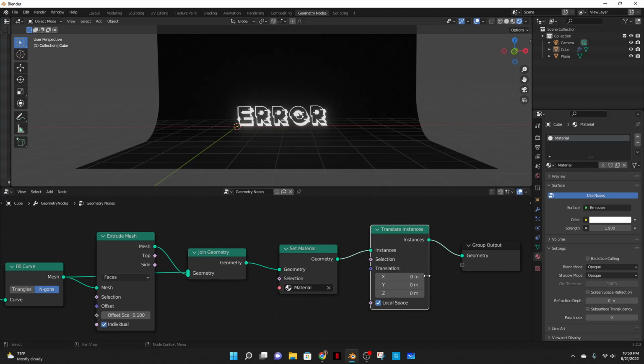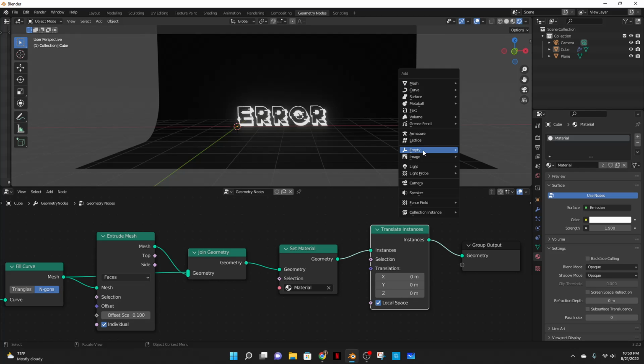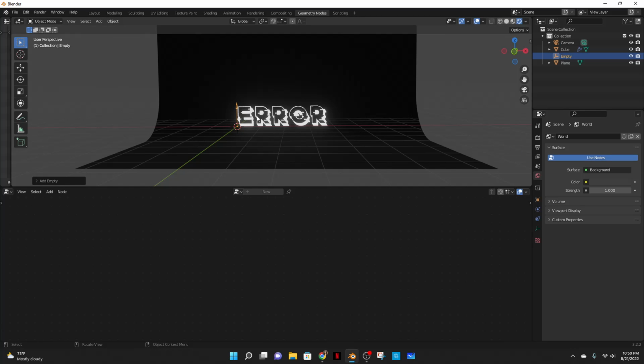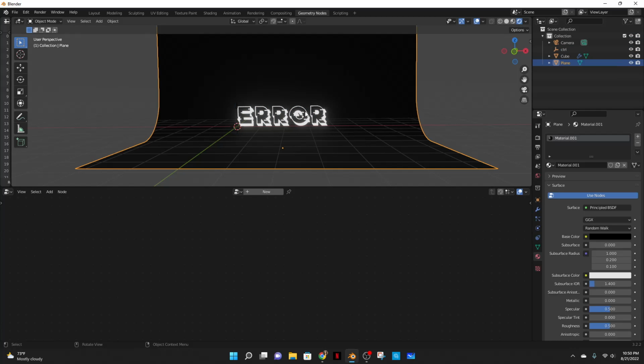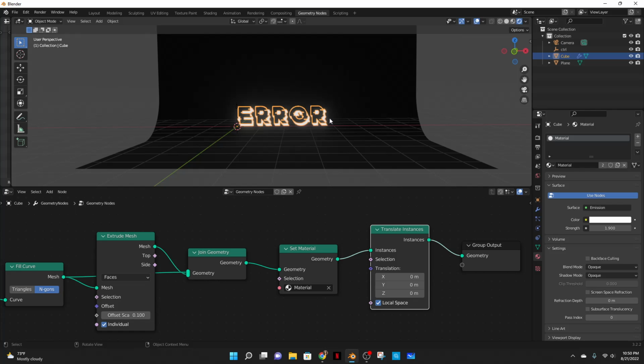And what this does, it just moves the string left and right, up and down, or forward and backward. But I don't want them to move at the same time and at the same place. So what I'll do is I'll go to layout and I'll do Shift A and add an empty single arrow. And that is going to act as my controller. So I'll call it control in the outliner. And it's going to control the way that my letters move.